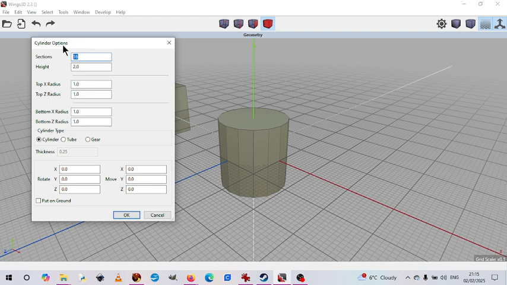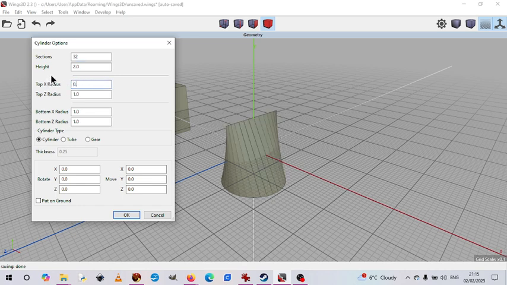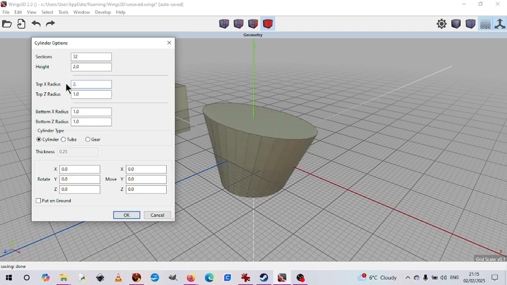I've not got my keyboard plugged in. There we go. Type in 32 and it's smoother. And we can also change the top axes, the radius. The radius is set at 1 as default. Let's set it at 0.5 and see what that does. Well, let's try it at 2. Right, let's set it back at 1 again.